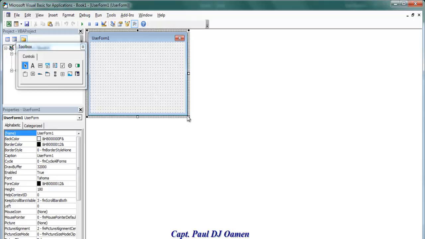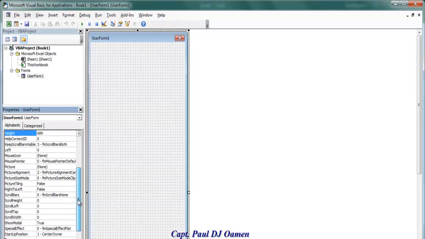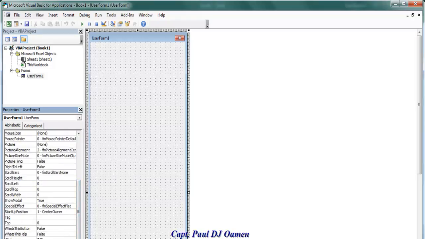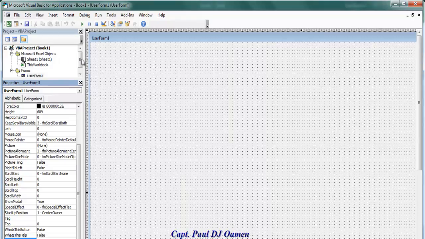Now let's define the size of this form. The height right here, let's go for approximately, let's say 688 or maybe 689. Now the width, let's check out the width here. Okay, let's move that up a little bit so that you guys can see it. The width right here, so I'm going to make that the width, let's go for 1028. Okay, there, that's the width.